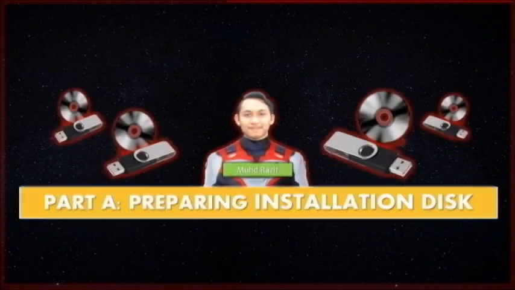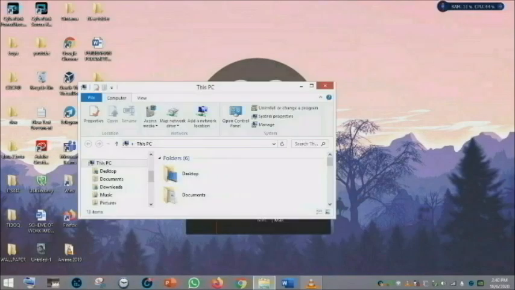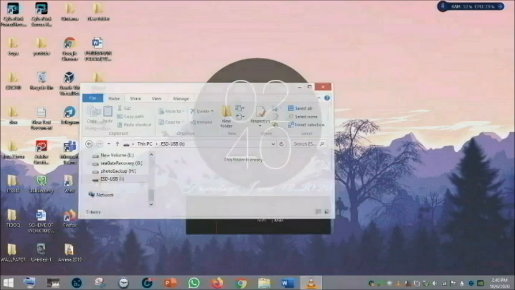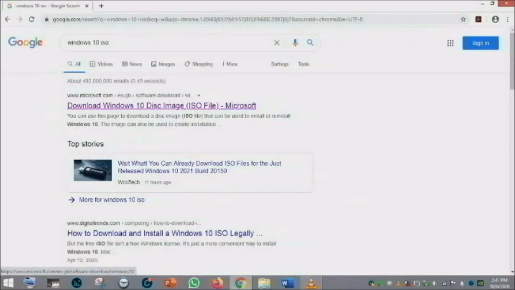Part A. Preparing installation disk. I will show you how to prepare an installation disk. Firstly, you must prepare a blank or empty drive, such as a flash drive or an optical disk, to store the operating system. After that, go to the website of the Windows 10 ISO installation. You can also click the link provided in the description.